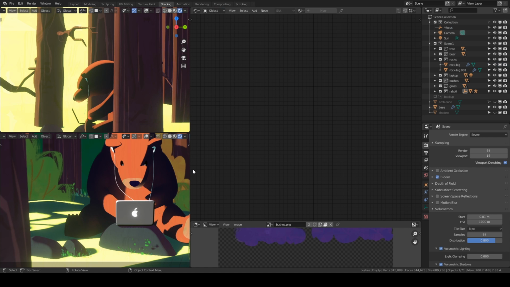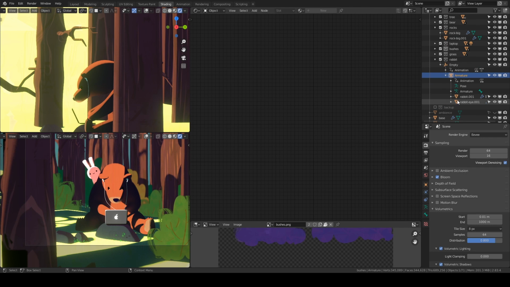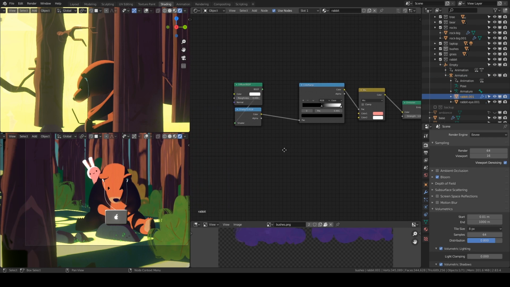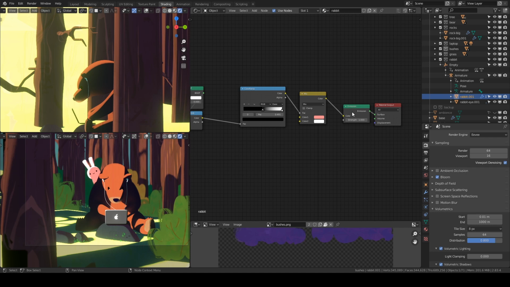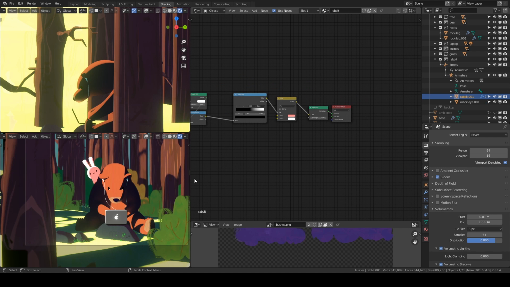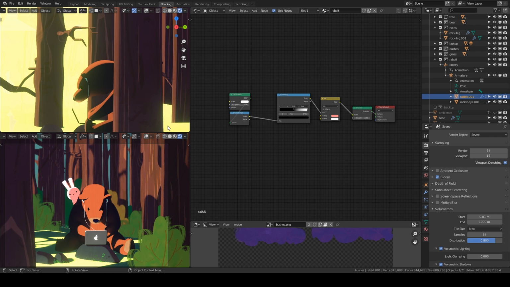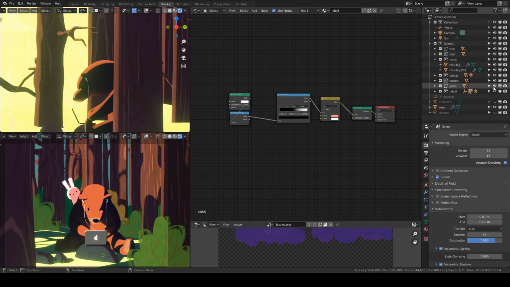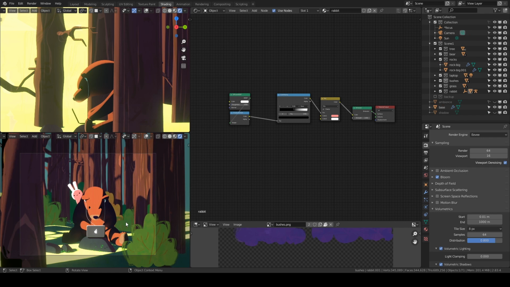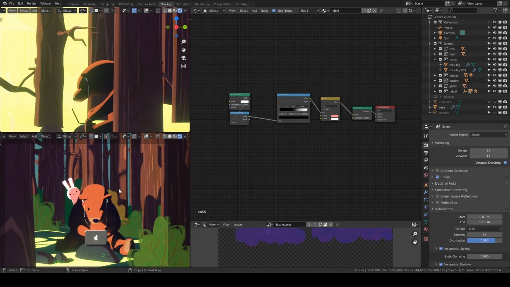And coming to the shading of the rabbit, nothing major, same thing, diffuse shader, all a mix of colors. So the final thing to improve was the depth of field and the ambience.